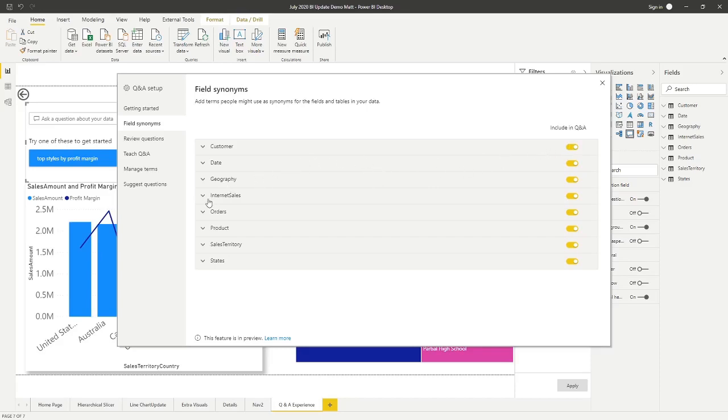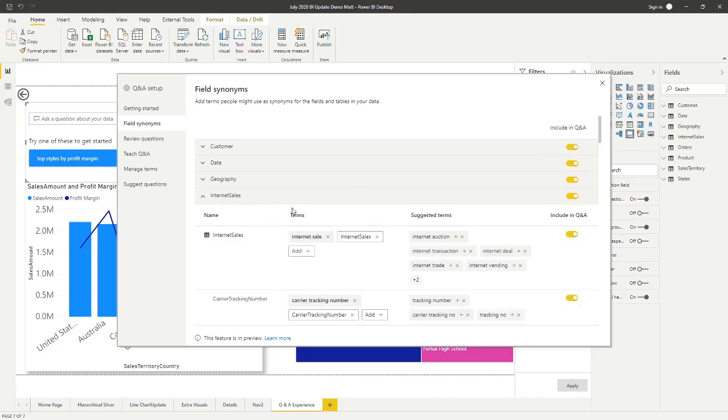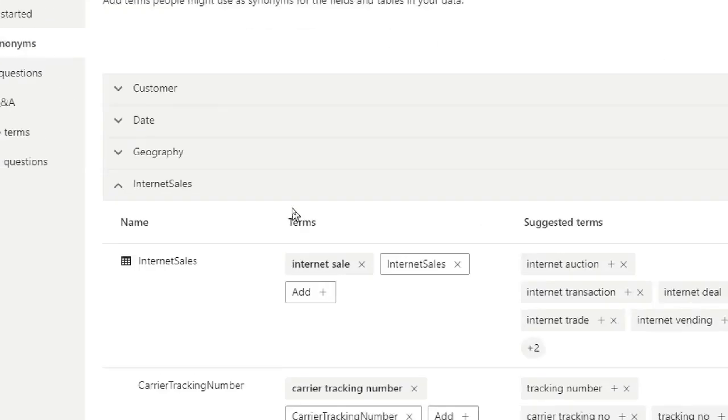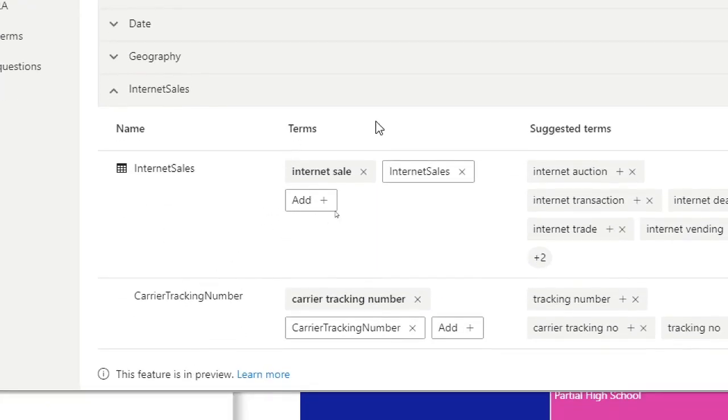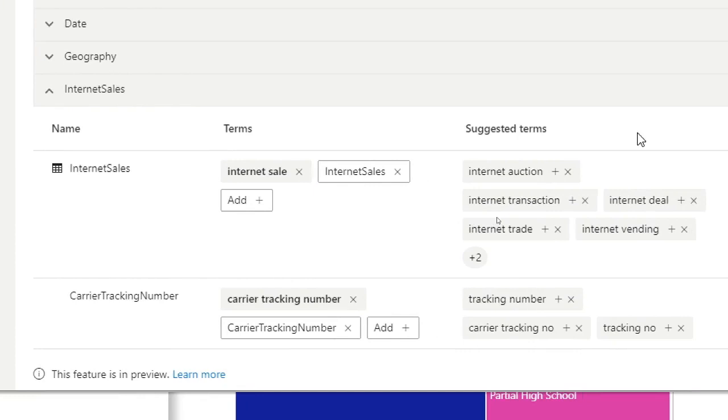Another thing is, let's say we expand one of these down. We've got our internet sales table here, so we're going to expand this down. What we see now is all of the names of our fields, and we have these terms and suggested terms. What's the difference? In Q&A, a term is going to get priority over a suggested term.